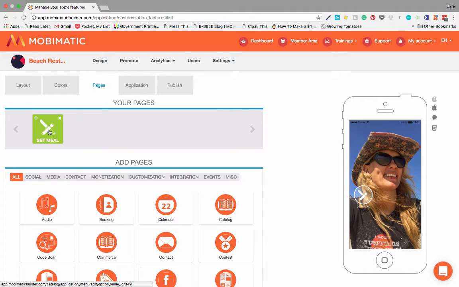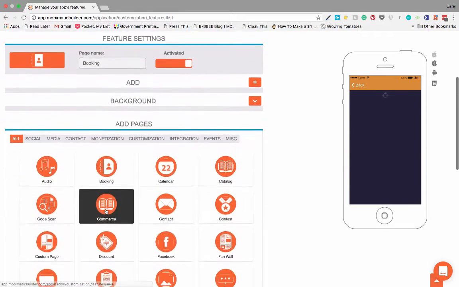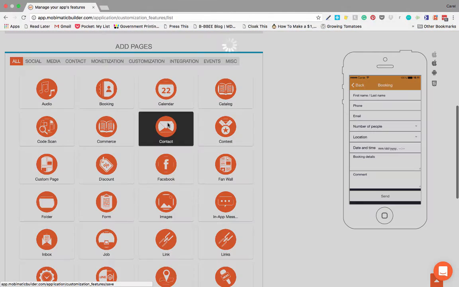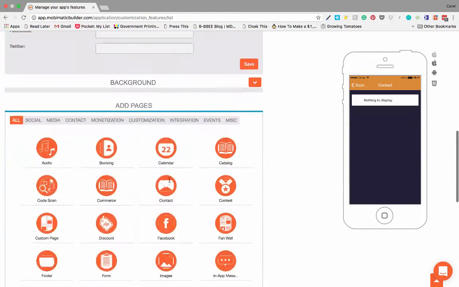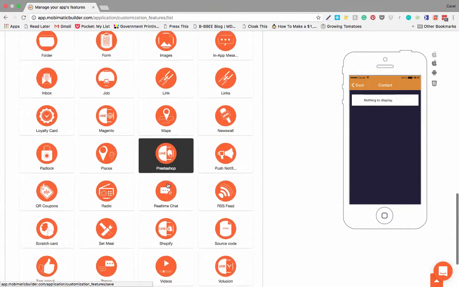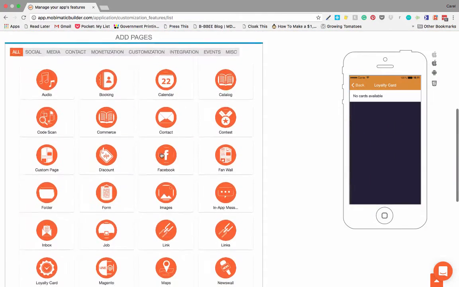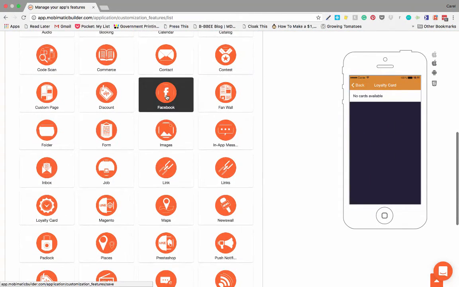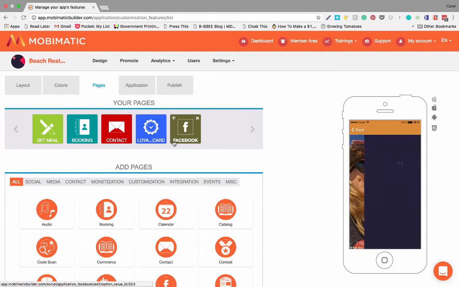So we've got our set meal, which can be our menu. Let's drop a booking in. Let's drop a contact form in. And let's drop a loyalty card in. And let's drop a Facebook connection in. So there we go. These are some of the pages in our app.